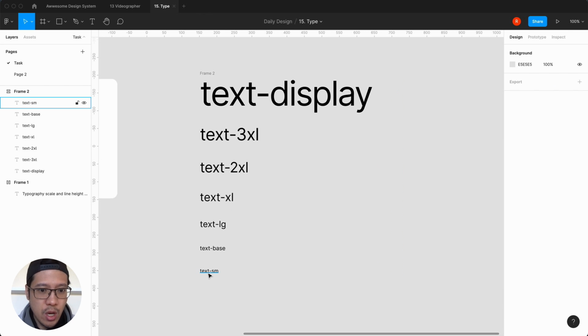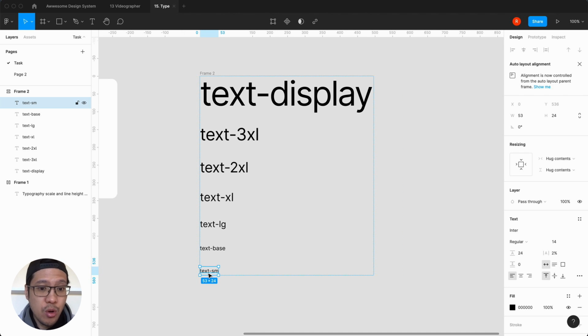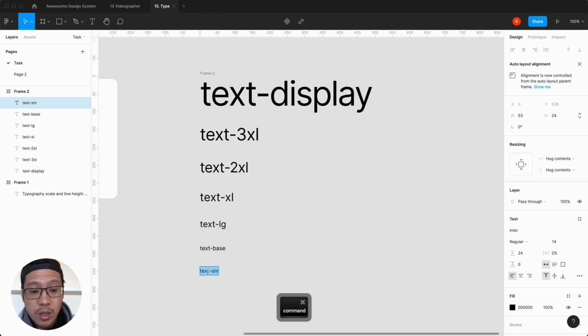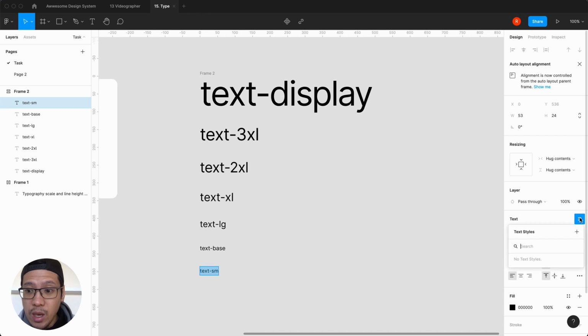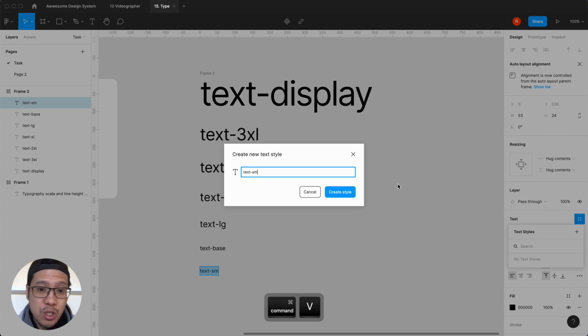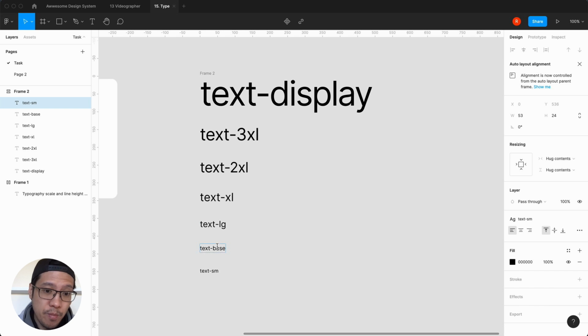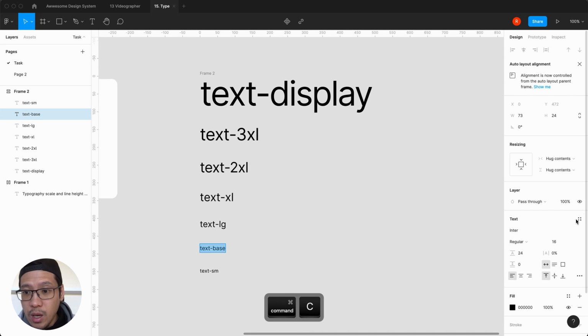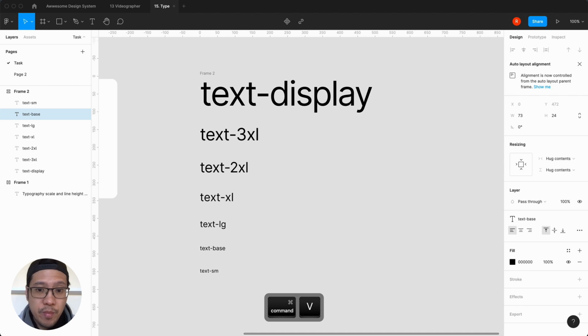Okay, so what we're going to do now is we're going to then create the text styles. The lazy way I do this is I click into it and Command C, and then go here, create text styles, and just use that same name, create style. Okay, so go in and we just keep doing this, text style.